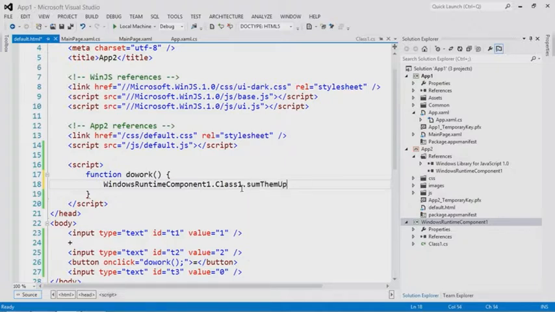And so here I'll call sumThemUp. It's neat how this is all done by the projection. Again, I didn't write sumThemUp with a lowercase s. I actually created the metadata for it that was projected into JavaScript. It's very powerful.